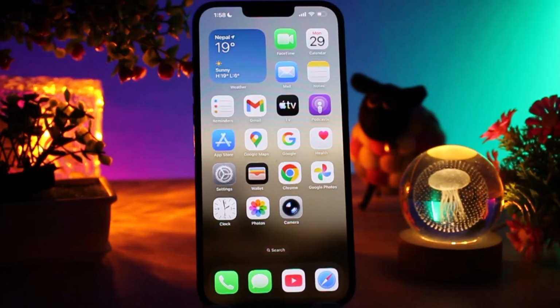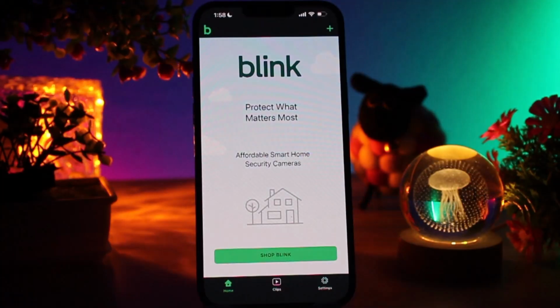First, unlock your iPhone and tap the Blink Home Monitor app. Log in using your Blink email and password. Once logged in, you will see your camera dashboard. Tap on any camera name to open it.